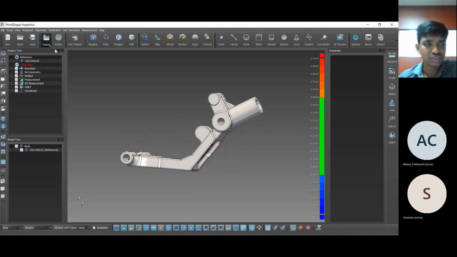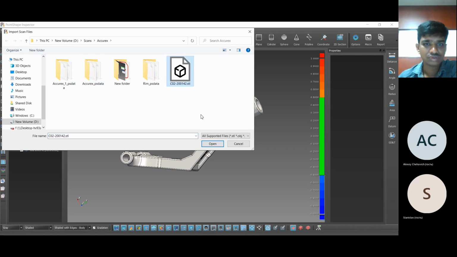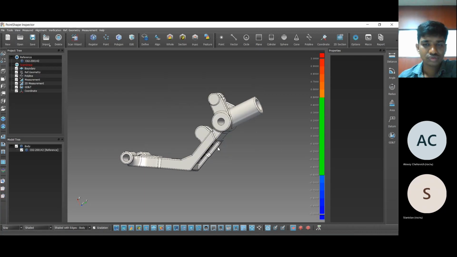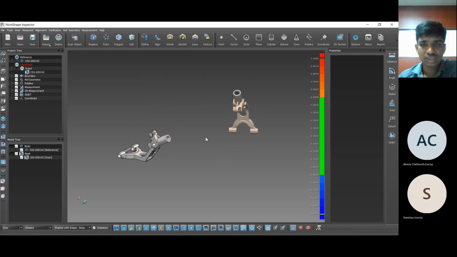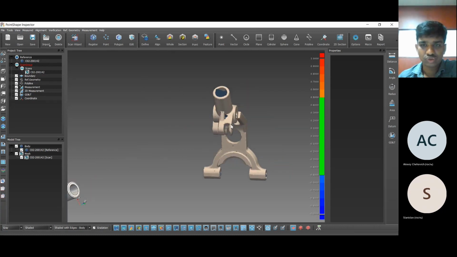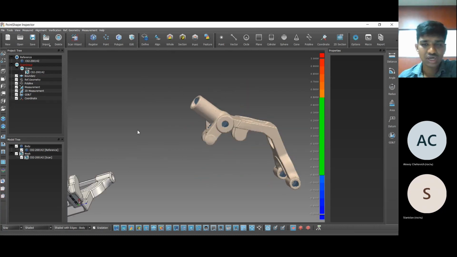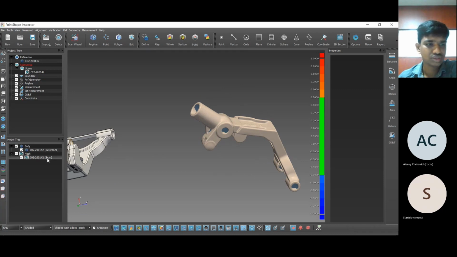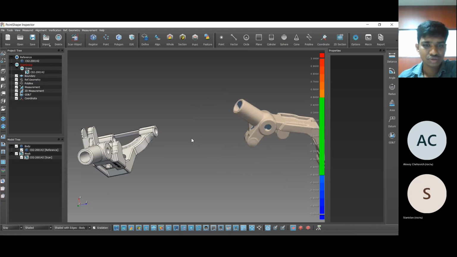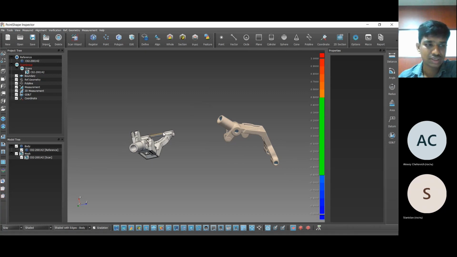And now I'm importing the scan. This is our scan data, which I'm going to inspect with respect to the CAD model. You can see in the mesh, it is considered as a scan. So now we have scan data and CAD, and here you can see in the model tree, as I told you earlier, you can also show or hide by checking and unchecking the box in the model tree. So you can hide, and again you can show, same thing for the scan.